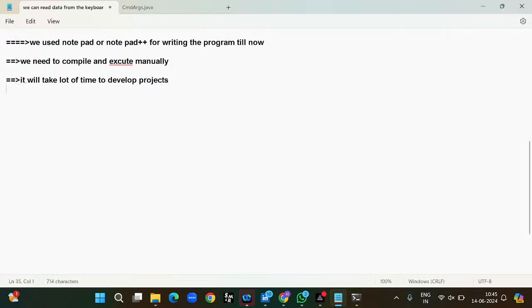You guys clear with my point? A project is nothing but a group of programs. So till now we used Notepad++ for writing the programs. If you write the programs in Notepad, we need to compile and execute the files. If I go for that approach, it will take a lot of time to develop the projects.